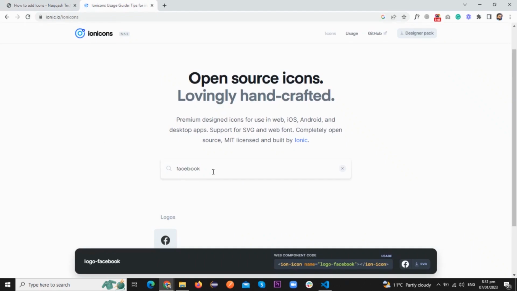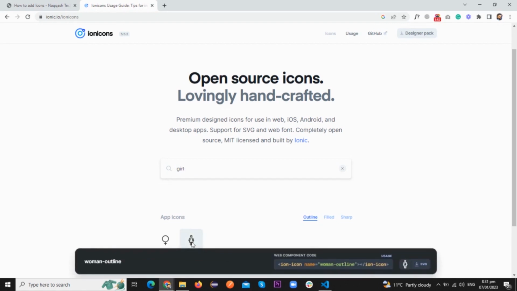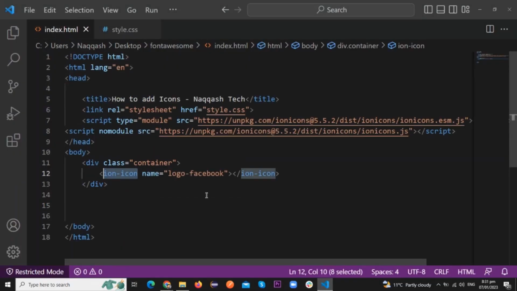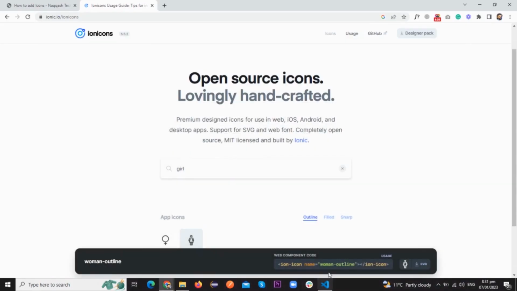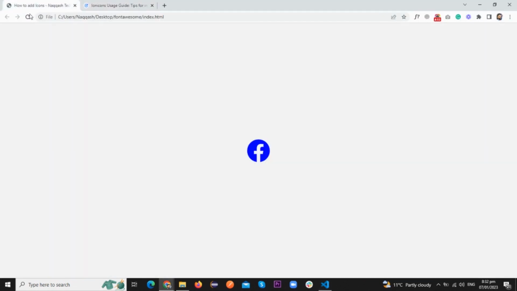We add one more icon, like we type girl. Click on this icon, copy this and paste it here. Sorry, copy this again and paste it here. Now you can see here is one more icon but its color is the same.